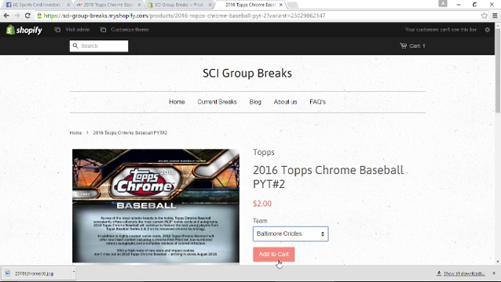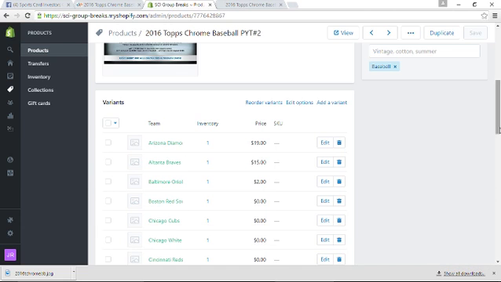And when it adds to the cart after they're done with the checkout, it gets removed from the inventory, so nobody else will be able to select the Orioles. It just comes off the list. Okay, so that's for pick your team.